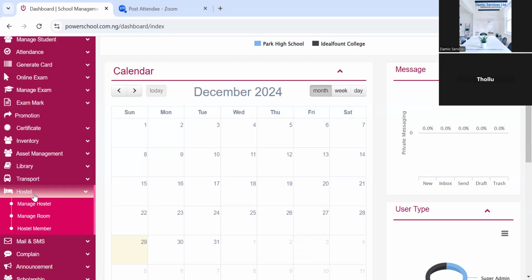It's not a must that the school must have a hostel. Most schools might not be boarding schools. It might be just a normal school. And all we just do is not give them access to this hostel module.